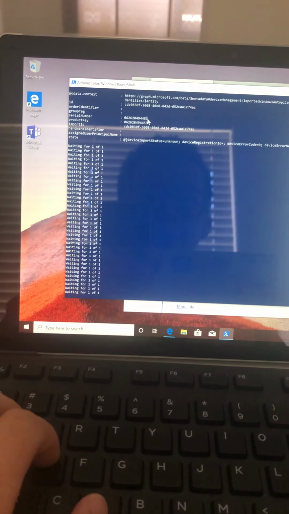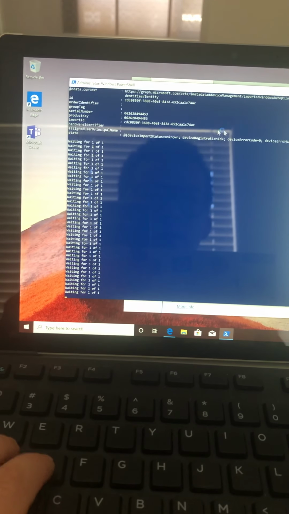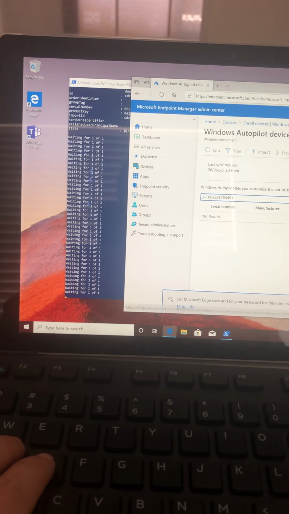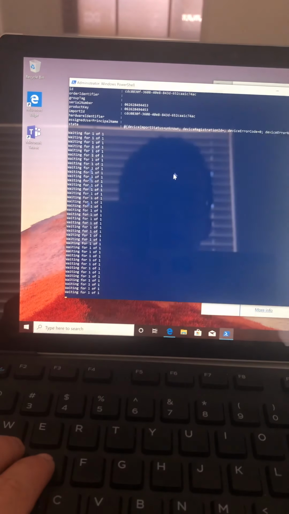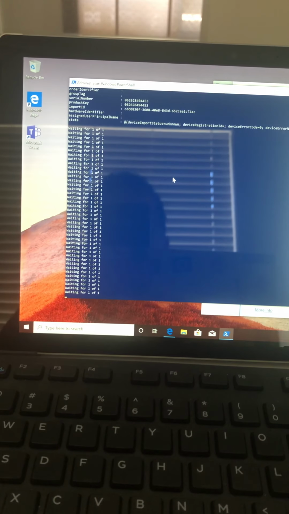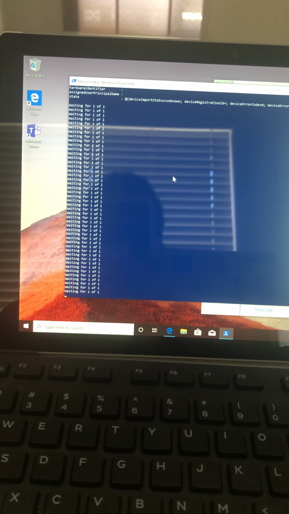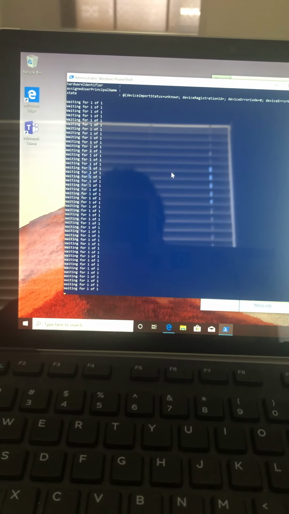So I'll just copy the serial number just in case. And obviously now it's not there yet because you can't find anything. But once it's done, when it's waiting for 01, then we'll check again. It does take a while, roughly a minute or two. So just be a bit patient when it actually shows up.